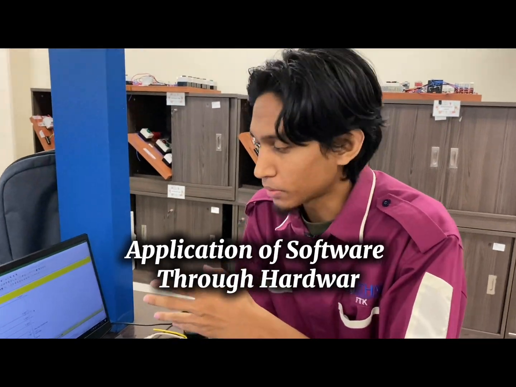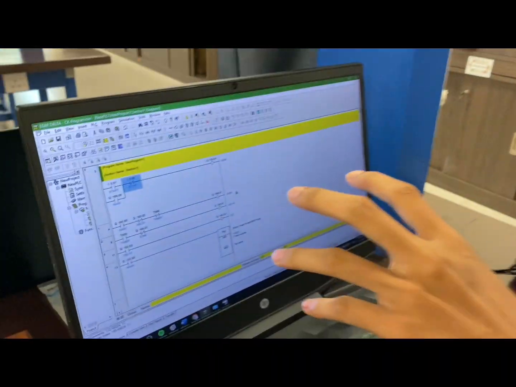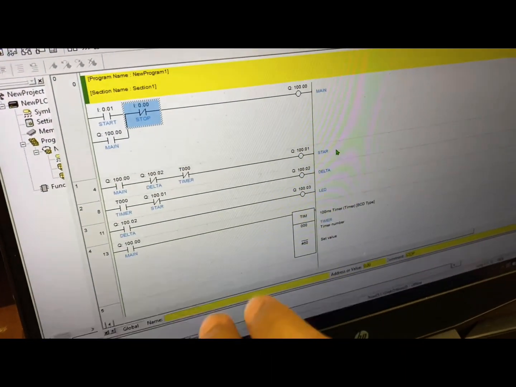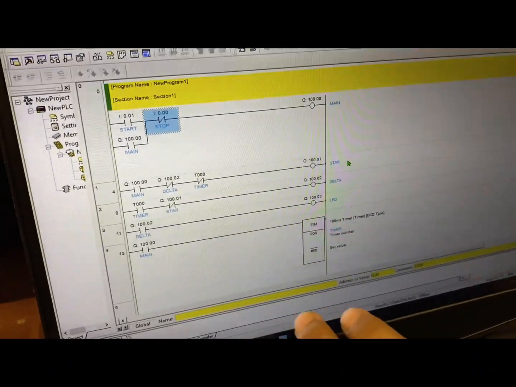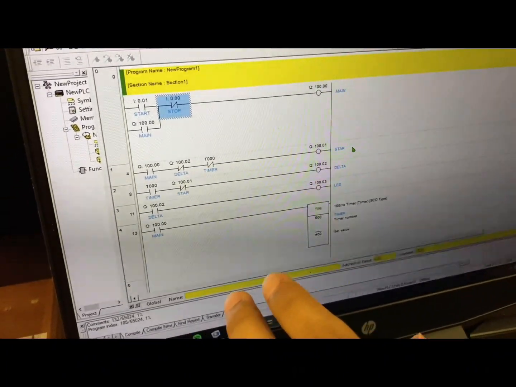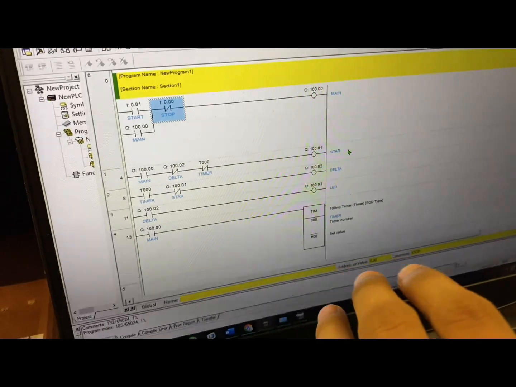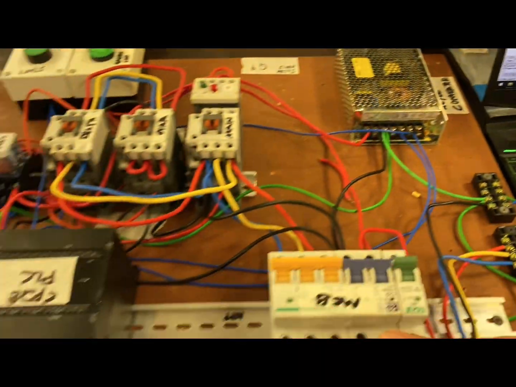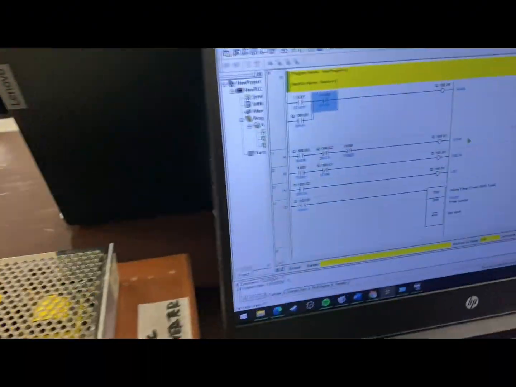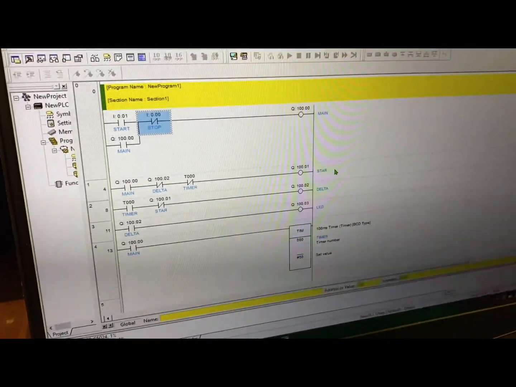We will present this software, the CS Programmer. This is the ladder diagram for the star delta circuit to transfer into the PLC diagram. First we will run the simulation online.